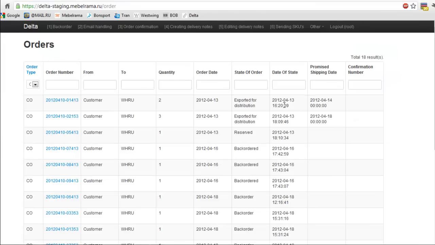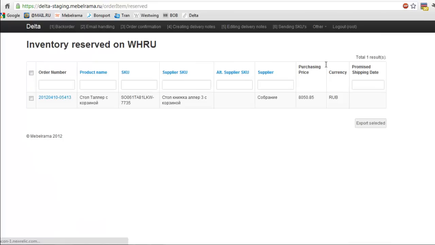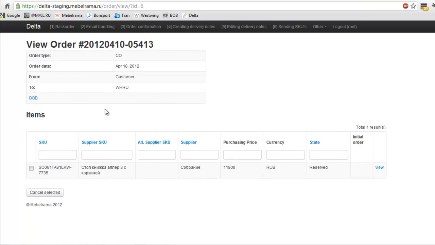So let's see our inventory overview for the reserved items. Other, inventory reserved. Here client ordered items appear after goods were delivered to Russian warehouse. We have here the information about order, link to the client order in Bob, and detailed overview of the item.